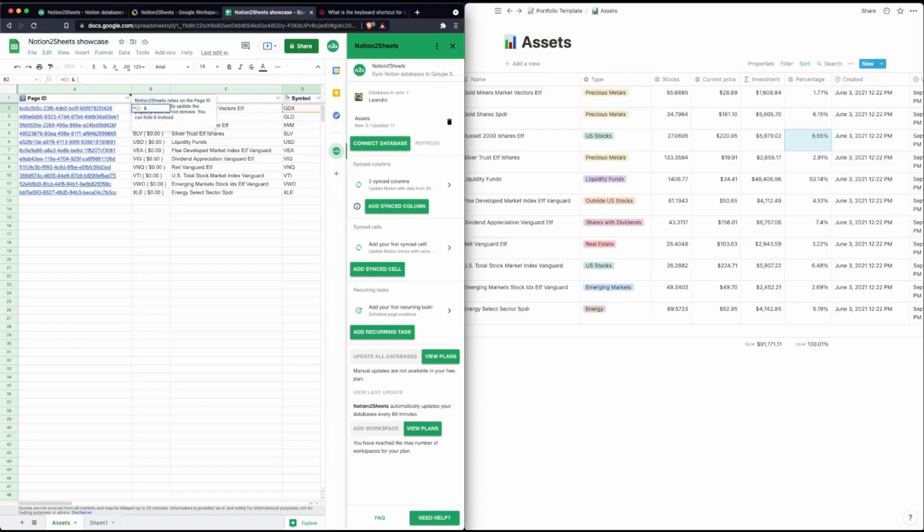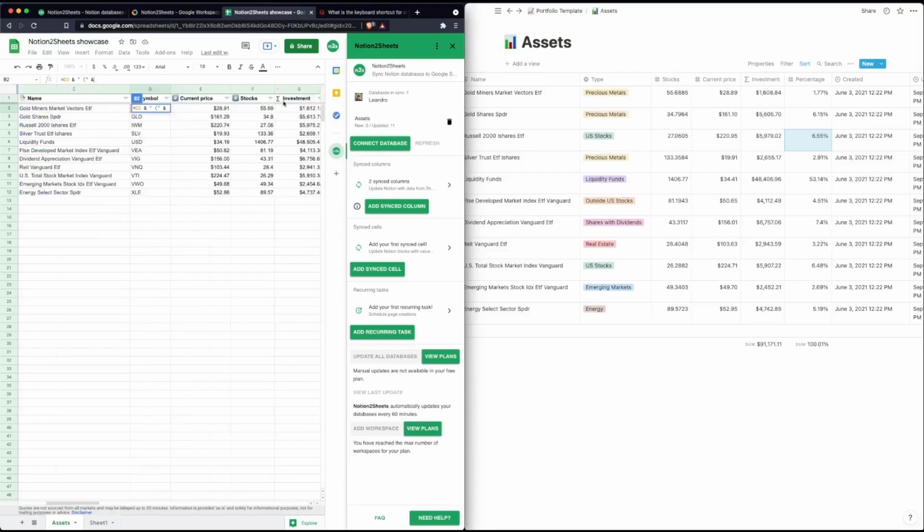Then we're going to do a concatenation. We're going to do just one space. We're going to open parentheses. And then we're going to show the current price. Then we're going to add another space, parentheses. Let's add one more space in here just to make things more readable.